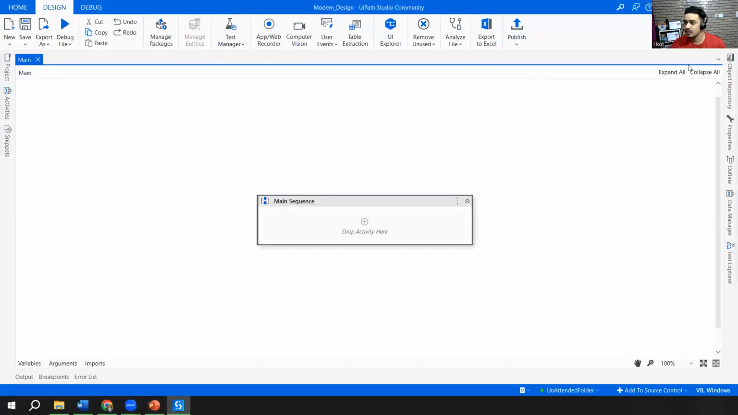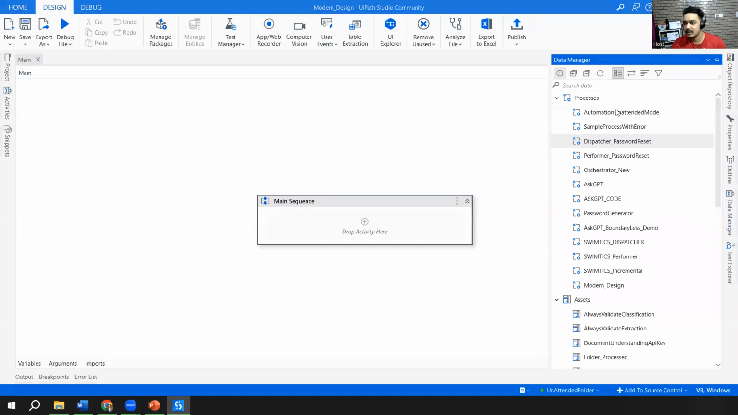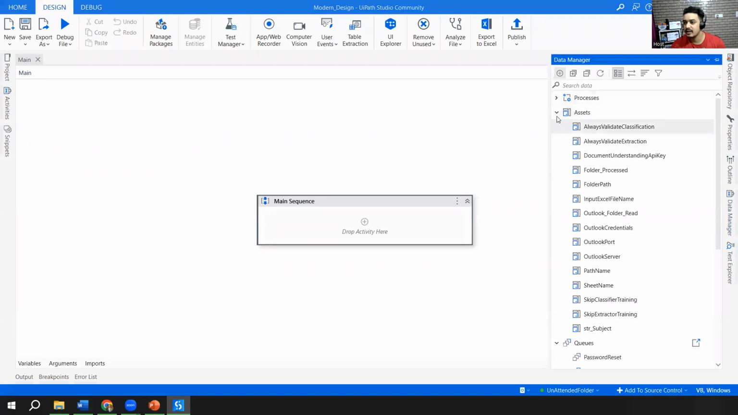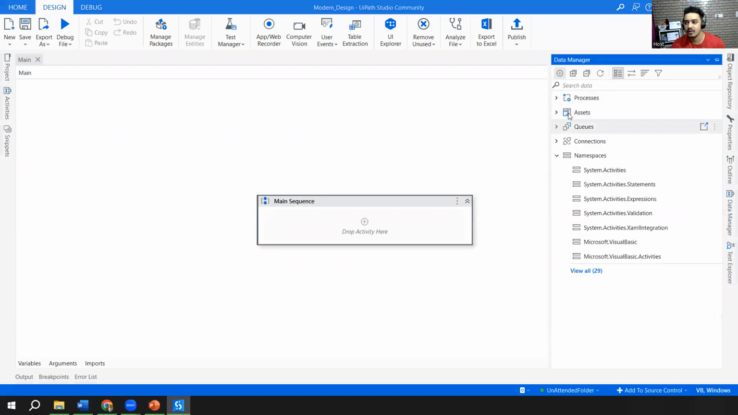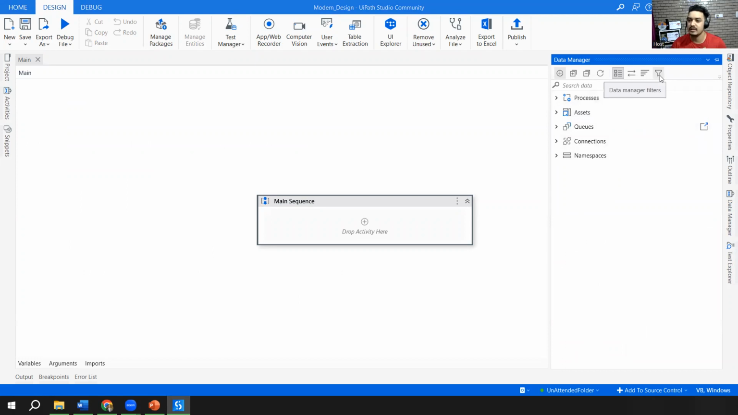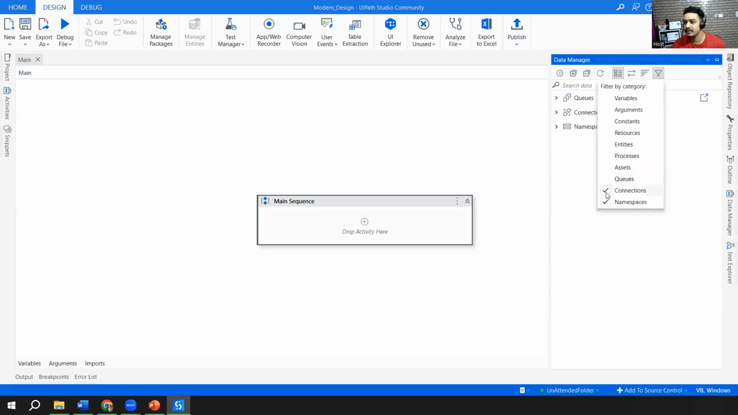You come to your UiPath Studio, and here you have something which is called data manager. Now, this is a place where you can see everything: process, assets, queues, connection, namespaces. You have this filter button here, which has got a lot of features, a lot of functionalities, right? So if you click on this filter button here, you would see that you can manage everything in this single window. Let's start with variables and arguments, because that is what we use the most.